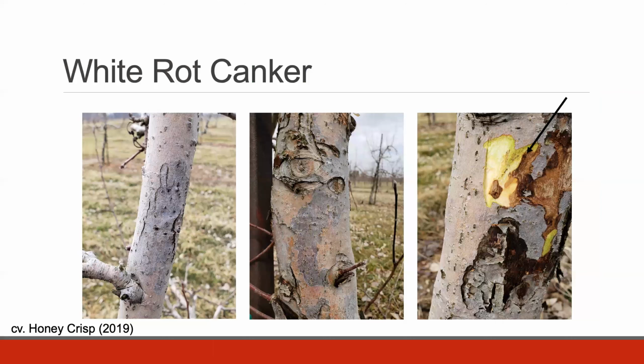Canker lesions can be hard to spot at first. They appear as darkened areas on the bark, as shown in this young Honeycrisp tree here on the left. So you can see this dark area on the trunk, which is the canker.